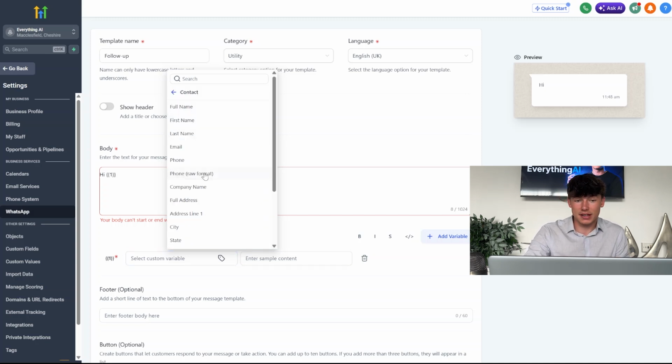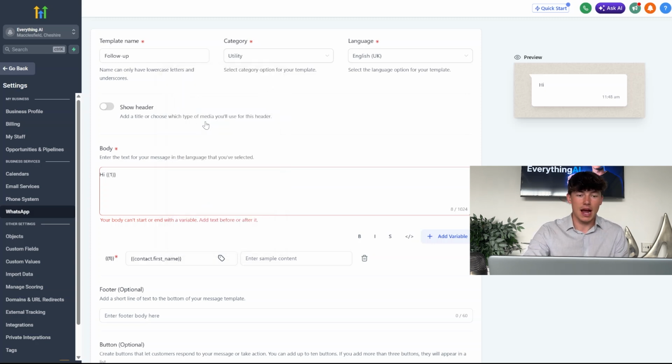But if we're going to contact here, you can also add email, phone, and the address, loads of different personalization things you can do. I'm just going to do first name. And as you can see, this one is indicated at the top there. So sample content, once again, let's just say Tom.